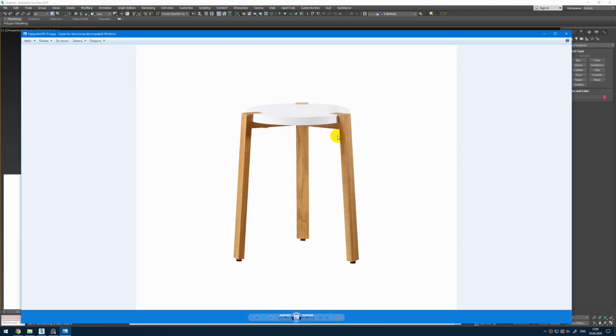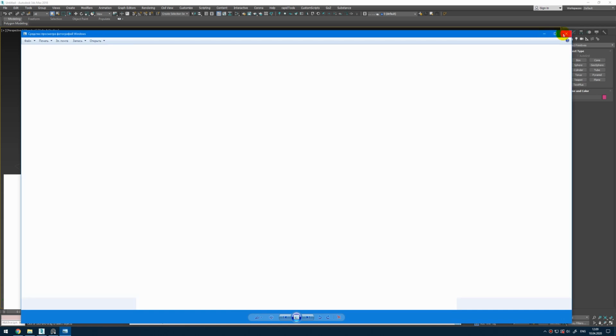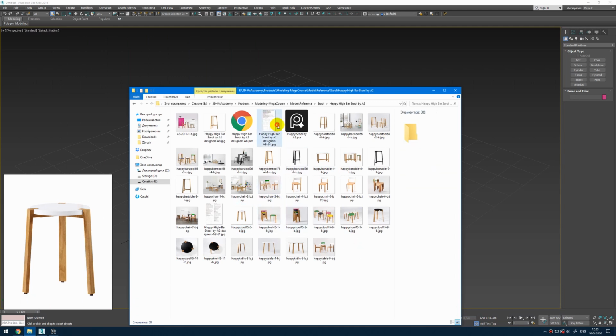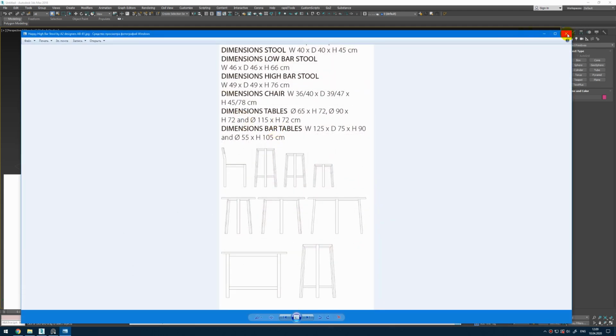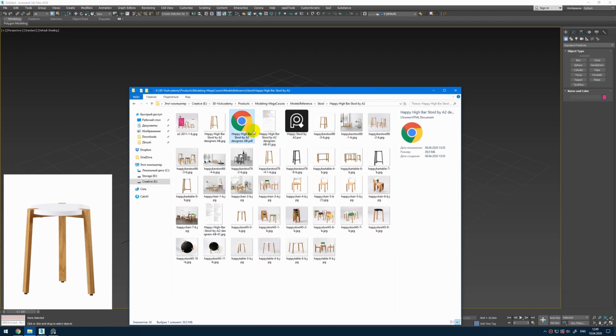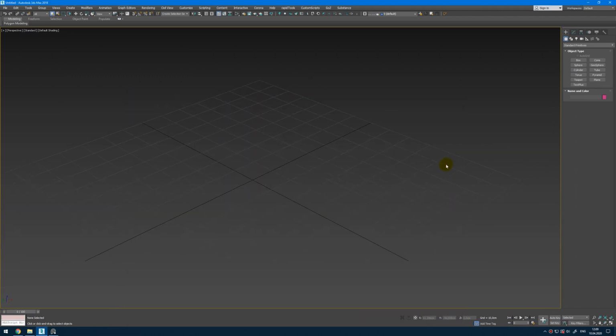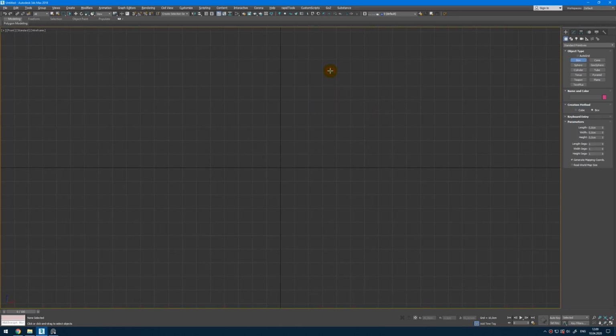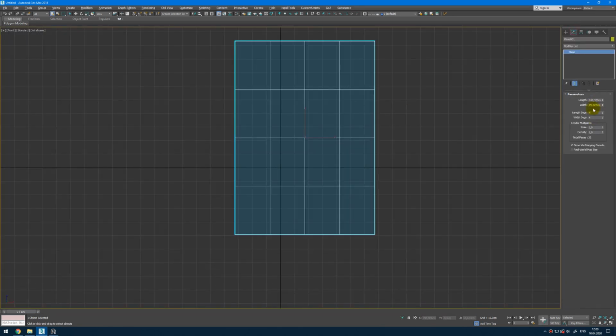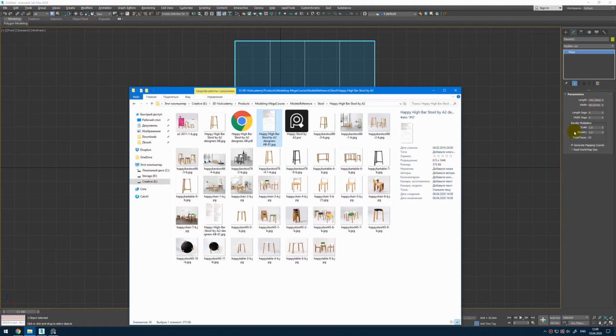In this video I will show you how to model this stool. First of all, we start with gathering reference and then we need to find the right drawings. So I extract this image from the file and now we can create a plane with these sizes. So on the front view I will create a plane and here type in these sizes.